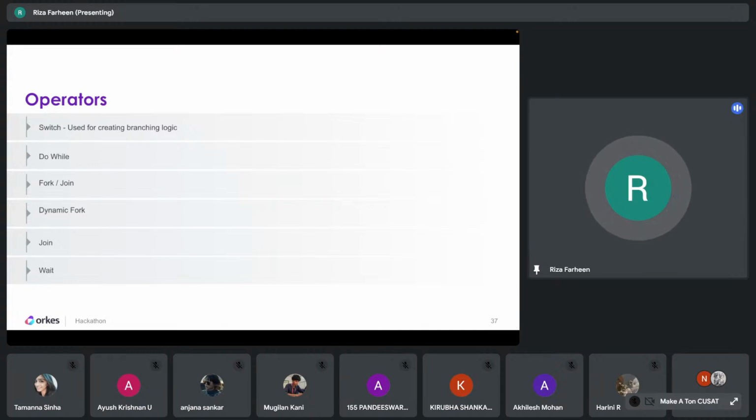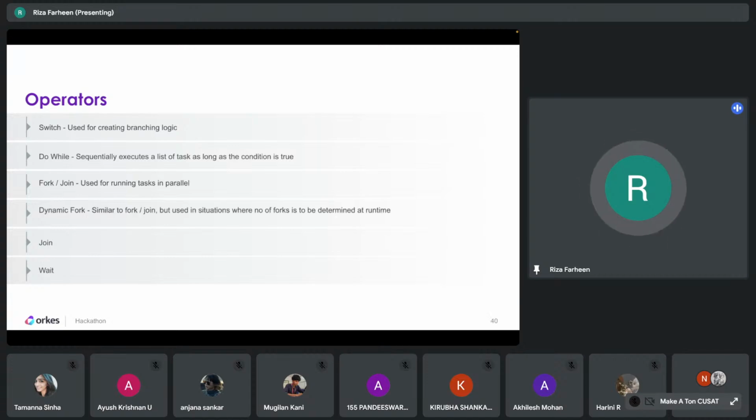This is simple to understand if you're a developer or if you deal with programming. If you want to create some branching logic, you can make use of the switch task. If you want to execute a list of tasks as long as a condition is true, you can make use of the do while task. If you want to run something in parallel, you can make use of the fork join task. The dynamic fork is similar to the fork join task, but it is used in situations where the number of forks is determined at runtime.